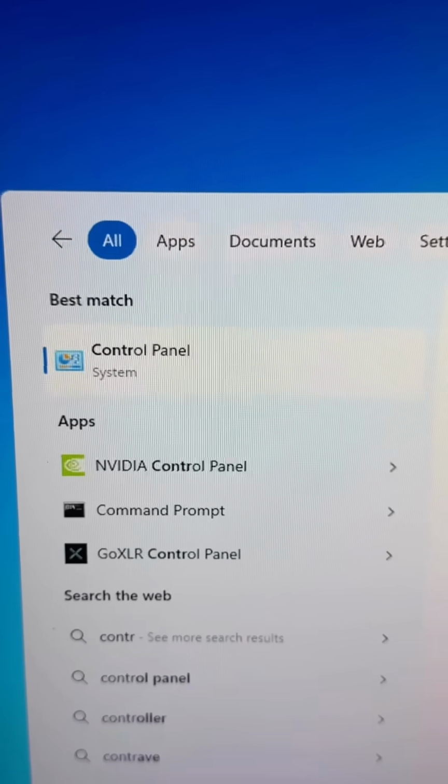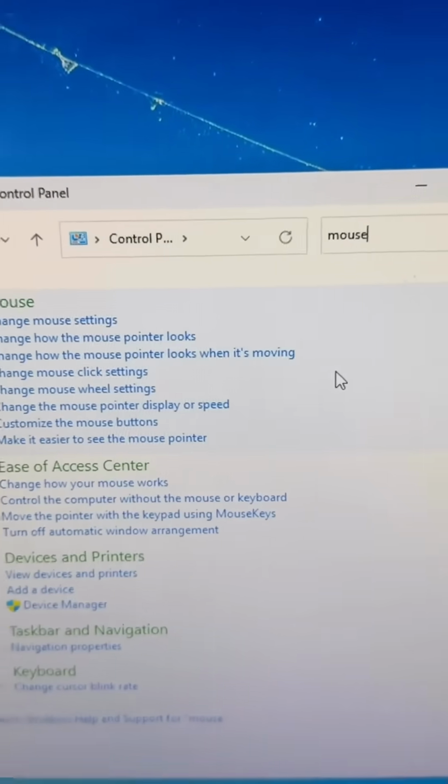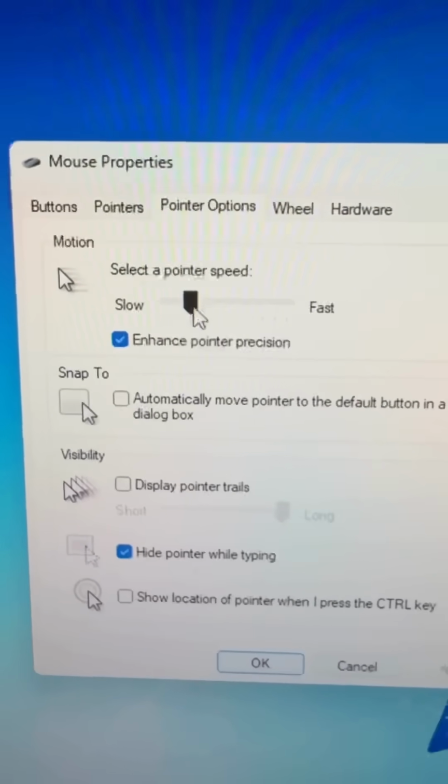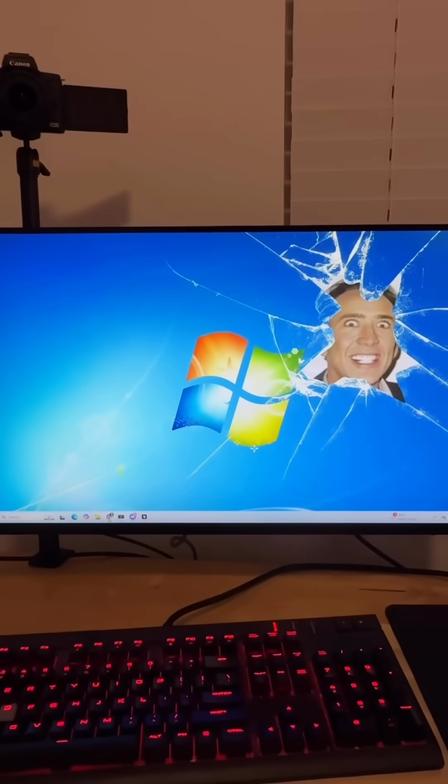So now that you know your computer's on, you're going to open up control panel on your PC. Then you're going to search for mouse and click on change mouse settings. And you're gonna click on pointer options and then drag this pointer speed all the way to the right. And now just look how fast my computer is. Easy.